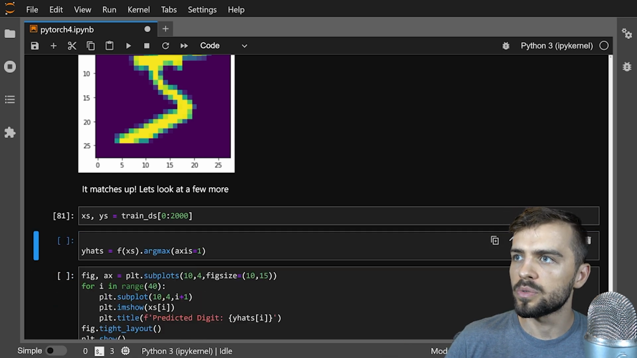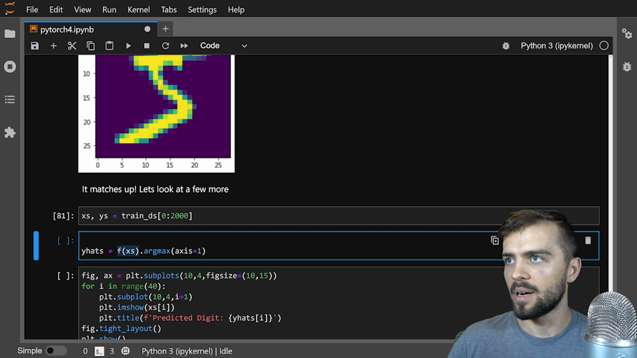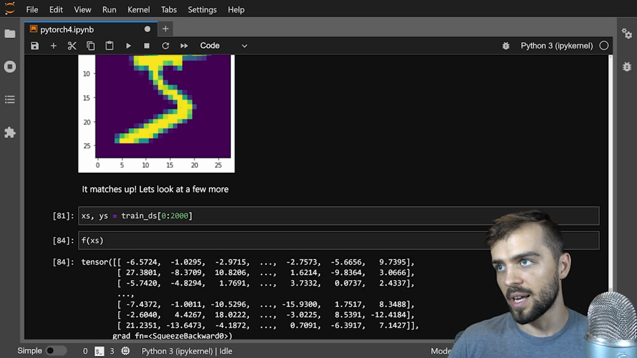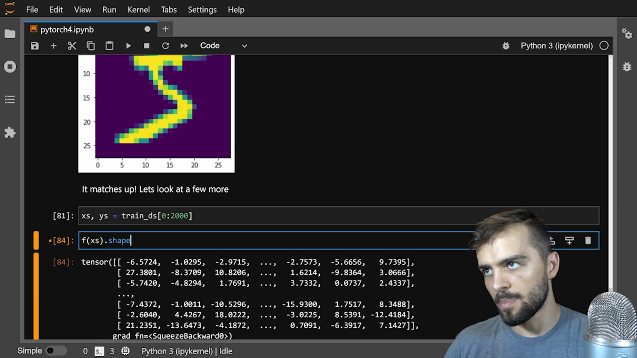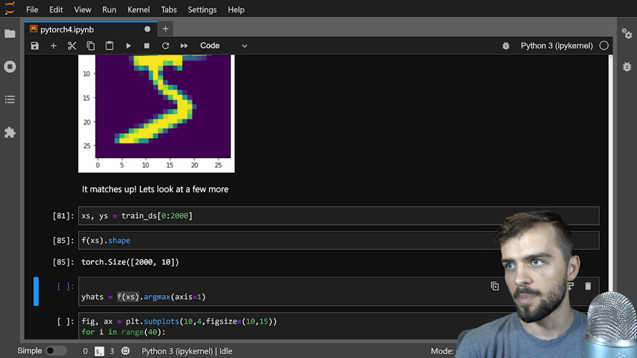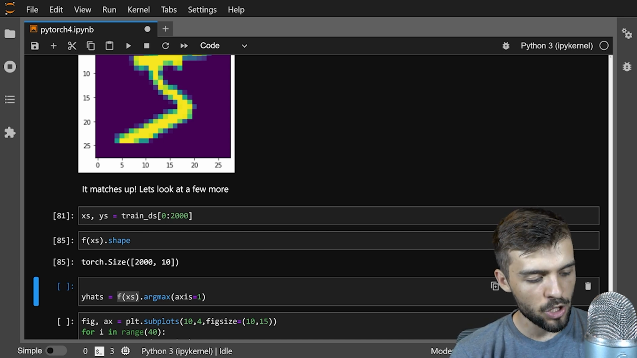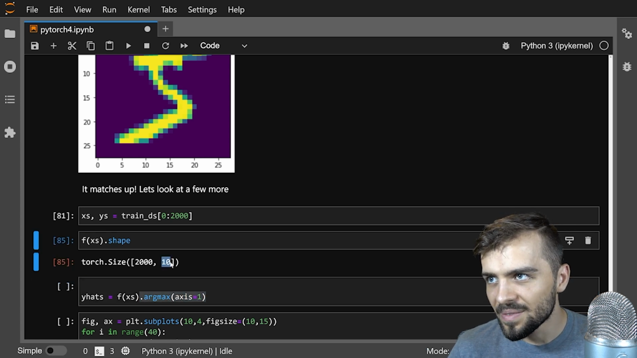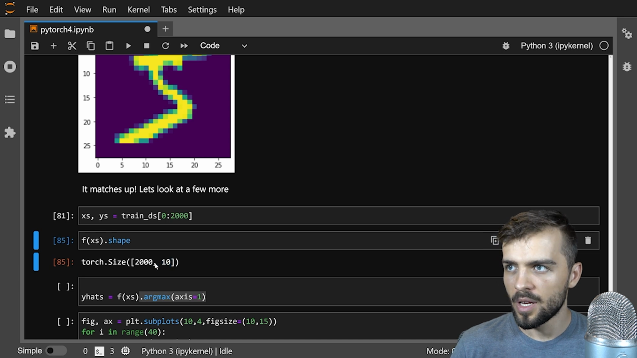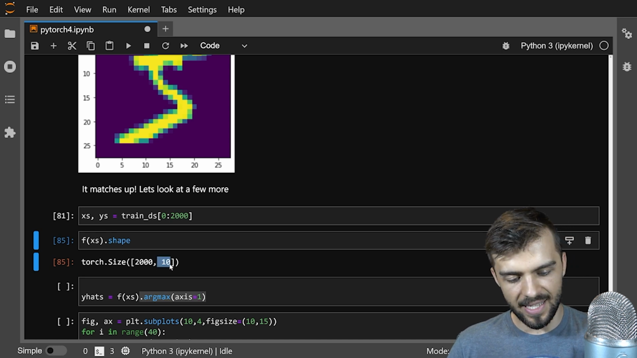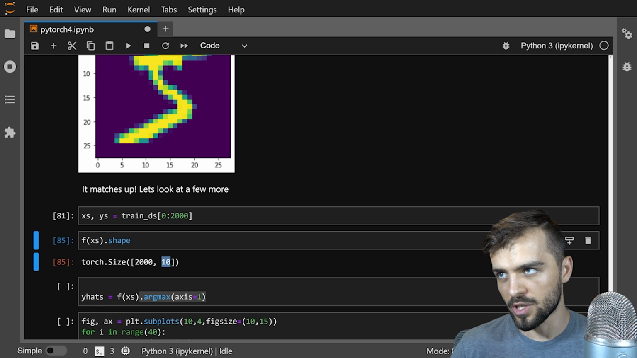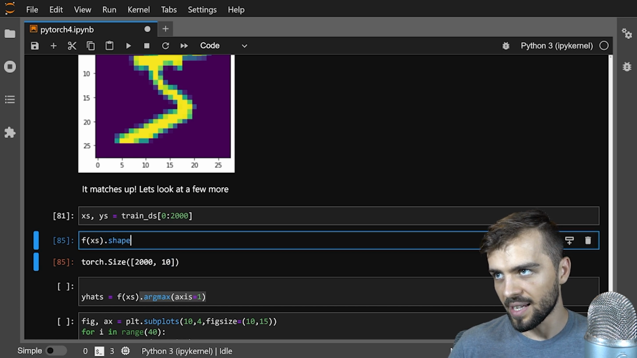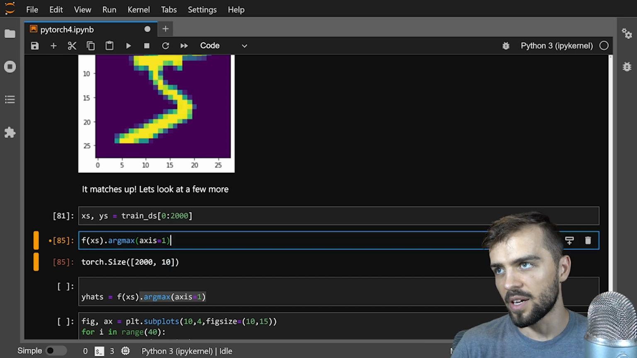And if I want to take my network, I can plug in all these images. I get my f of x's. And if I look at the shape of this, they correspond to the same shape as the y's. And if I want the actual image label, I'm going to take the argument maximum for this first dimension here. So it's going to say what index is the maximum across this first dimension. So I'm taking argmax across all 10 of these values here.